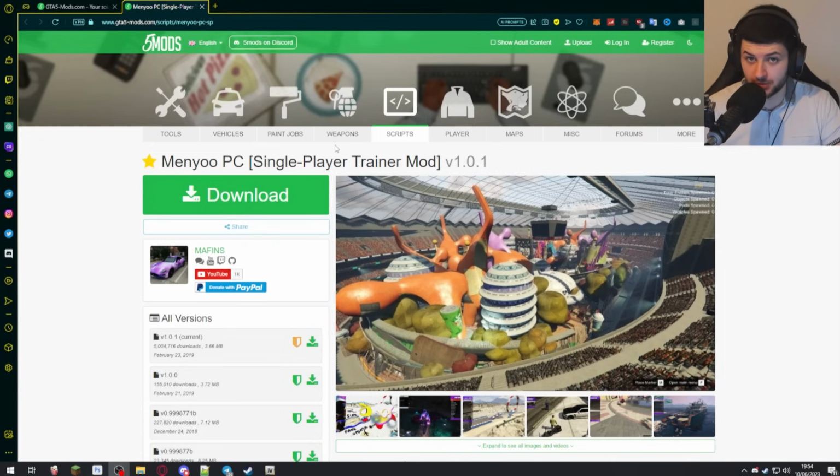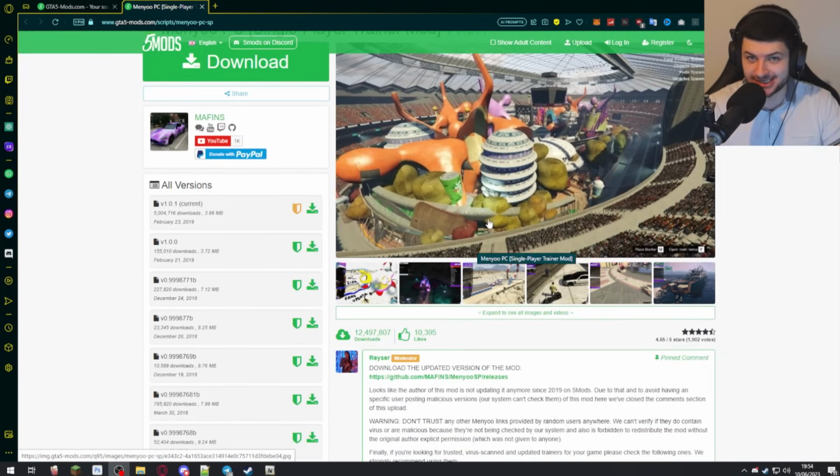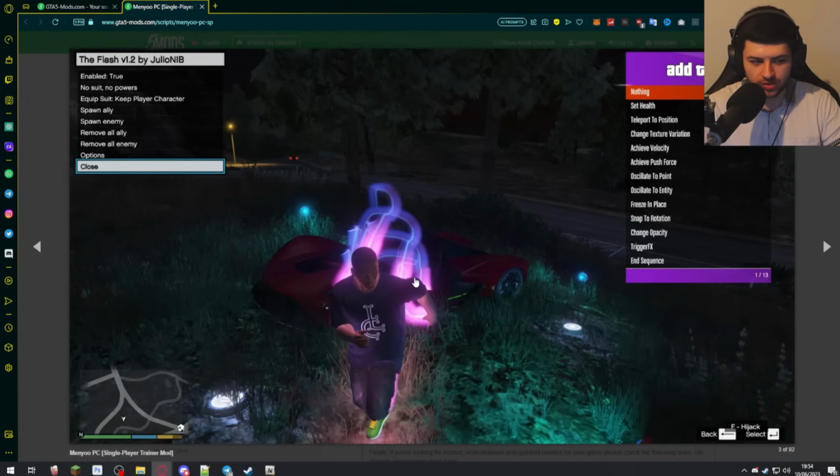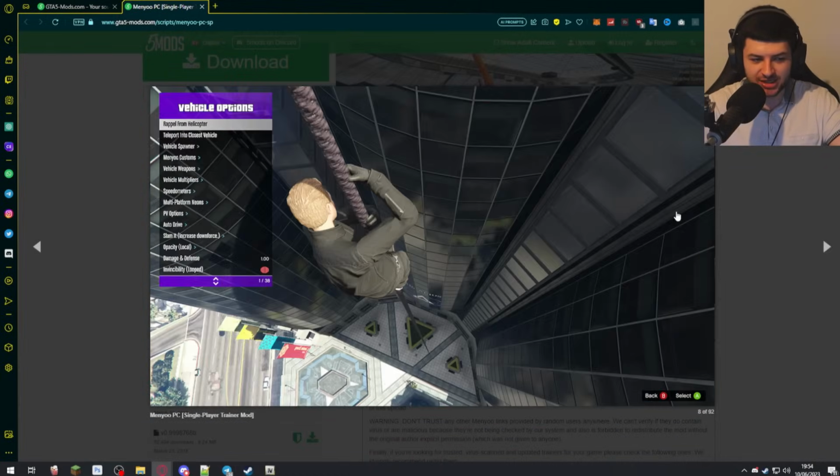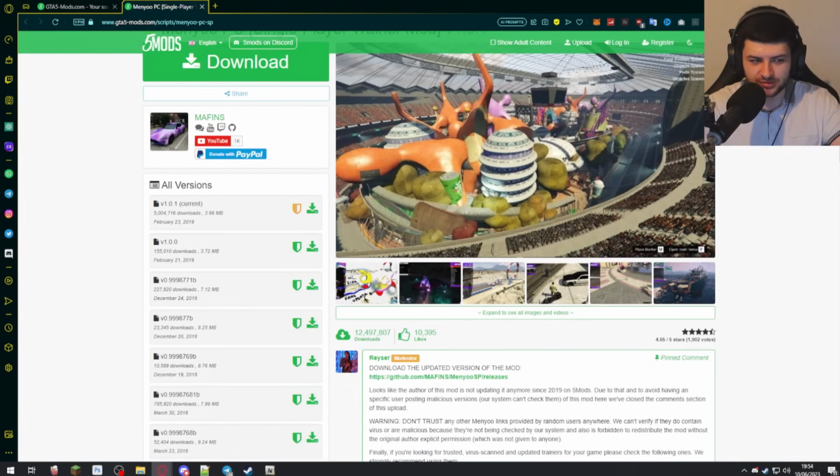Menyoo is the most popular game trainer for single player, and it has arguably the most features of any single trainer. It has some really cool custom vehicle spawners. It has some great modability and extensibility to it, and it's just generally a really cool mod menu to play around with.